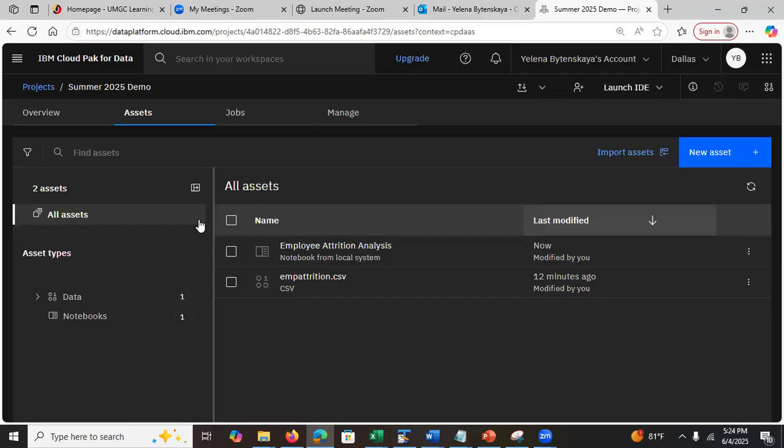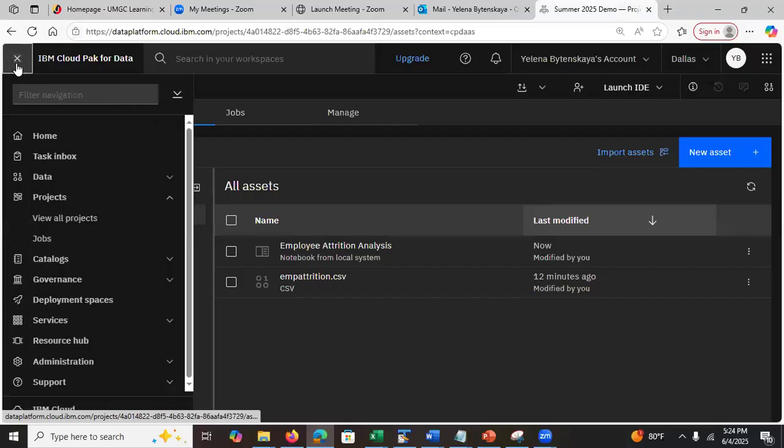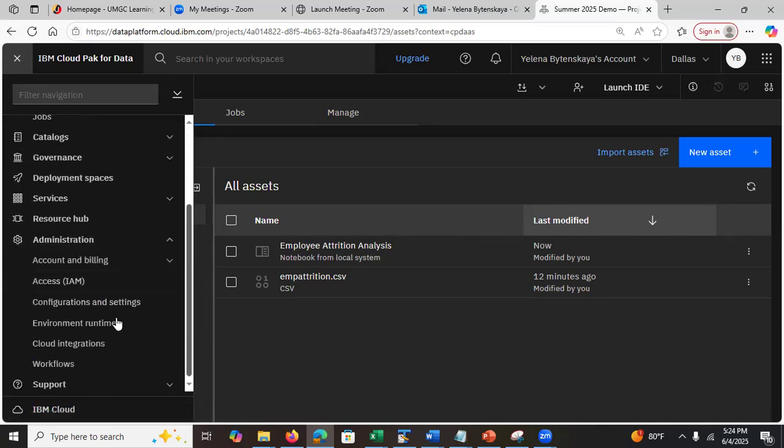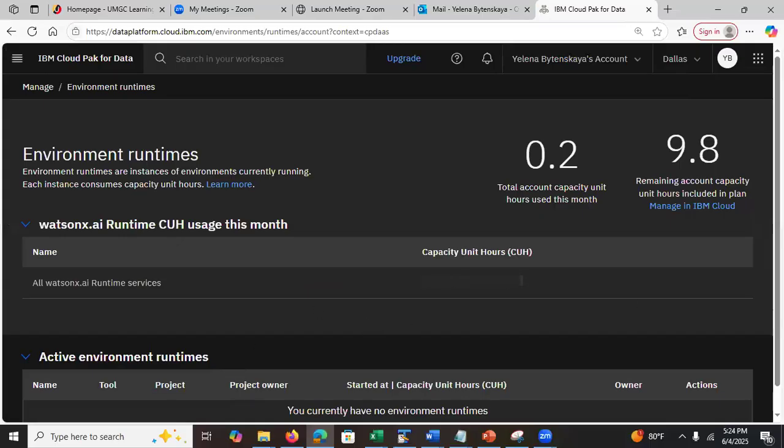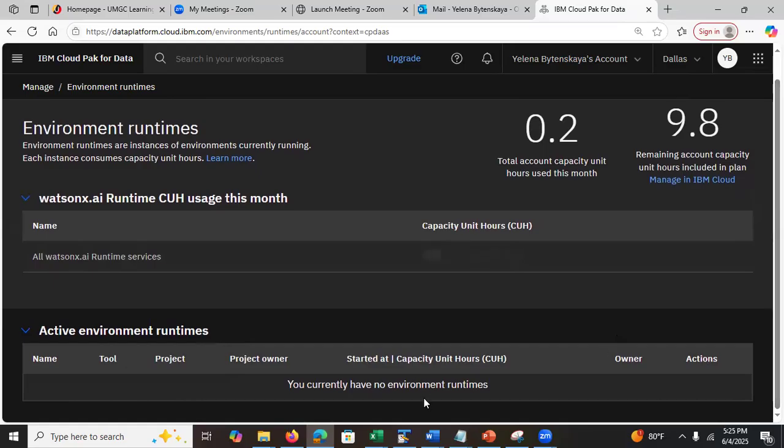And since I'm getting really paranoid, I want to make sure I'm not using up my hours. I always go to the administration, and go to environment runtimes. And I want to make sure that I currently do not have anything running, nothing.